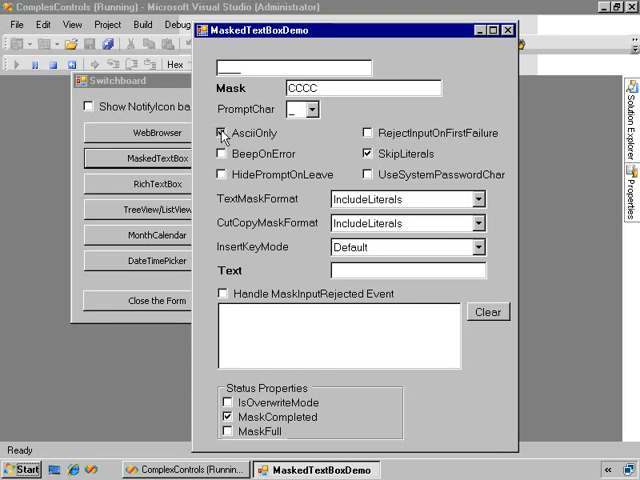If I turn ASCII only off, now come in here, Alt 246, and I get a non-ASCII character placed into my control.